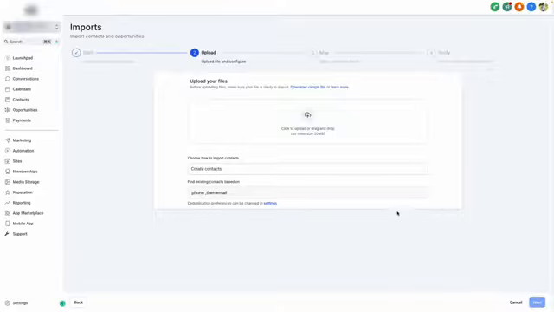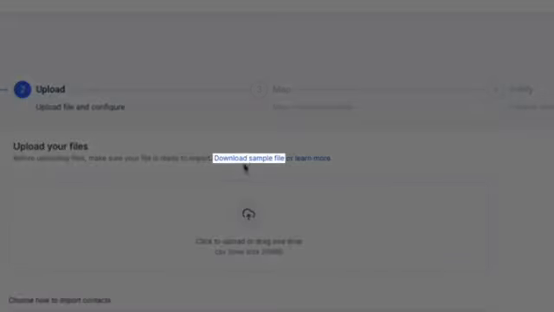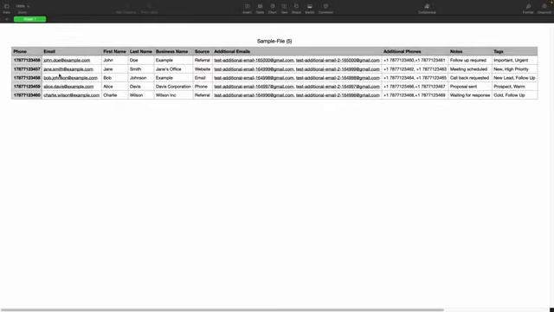Here, we can upload our contact list in CSV format. To make sure that your list is formatted correctly, you can either download the sample file or click Learn More. Your file should look like this, where you have headers for each property of your contact, like phone, email, and their name. If you'd like to include additional emails or phone numbers, be sure to put a comma and a space between each item. And of course, you can do the same thing with tags.